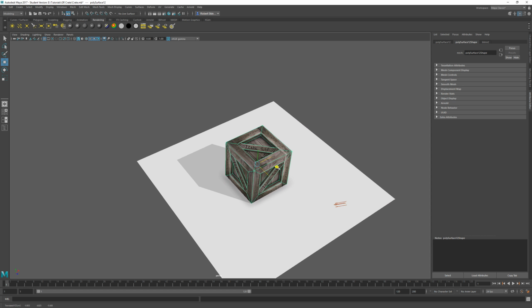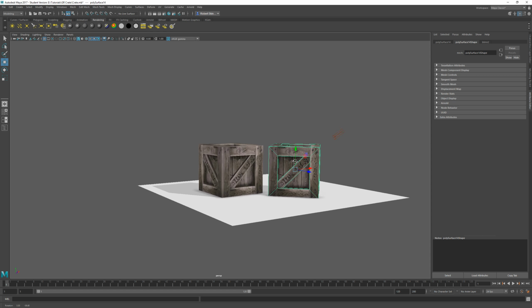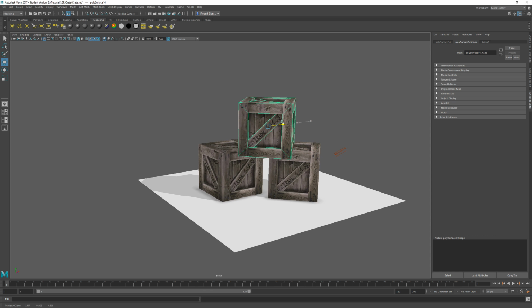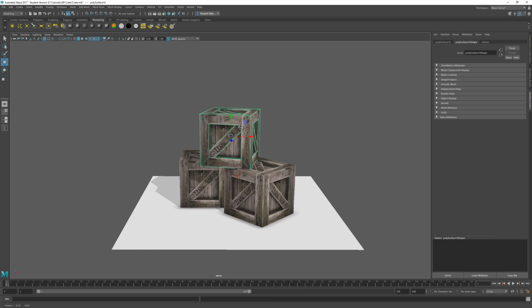So I'm just going to move this over here, and I'm going to create a duplicate of this by pressing Ctrl and D, and I'm going to move this over to here, and I'm just going to rotate this by maybe 5 or 10 degrees, like so. I'm then going to press Ctrl D again. This time I'm going to move up, and I'm going to kind of stack this crate, like so. And again, I'm going to rotate this maybe 5 or 10 degrees in the other direction. Make sure it's nice.